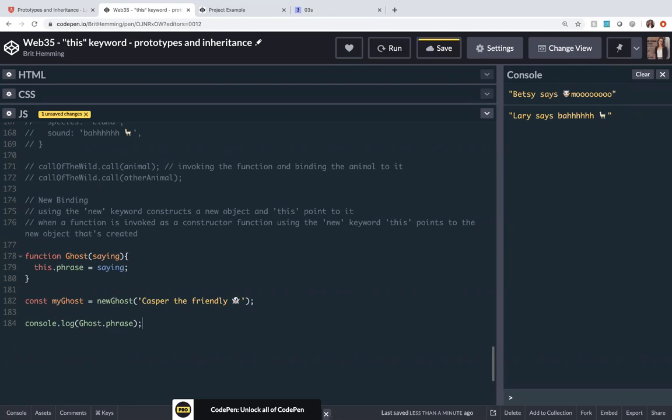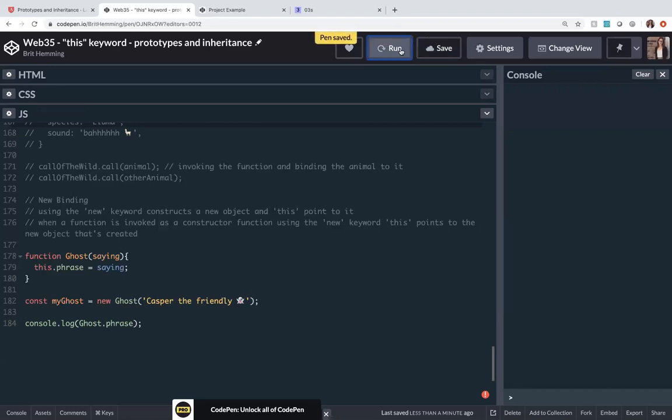Before I run this, what is different about this function that is not like the other functions? It's capitalized, yes. So constructor functions are usually capitalized. So let's save and run this. New ghost is not defined. There needs to be a space there. There we go. Clear, save, run.